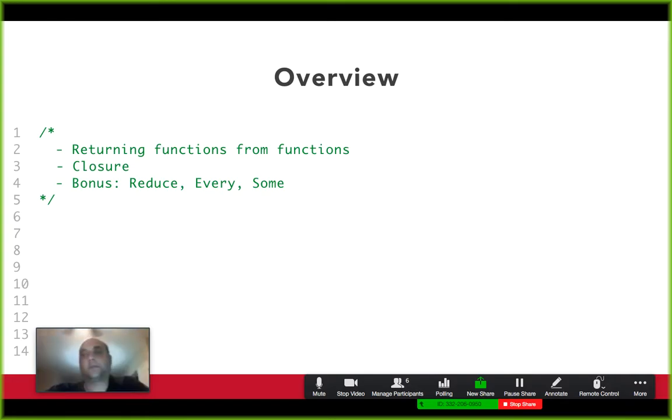So today's lecture is incredibly simple. We're just going to talk about returning functions from functions, as well as the idea of closure. We won't talk about the bonus. It's more of a nice to know, but it doesn't necessarily fit with today's theme. So we're going to concern ourselves mostly with the first two bullets for now.